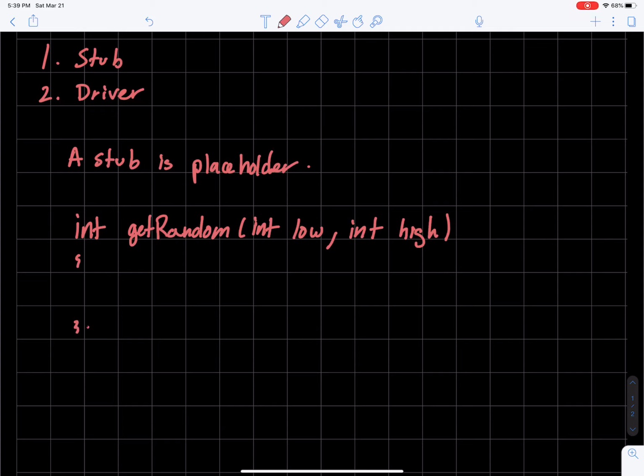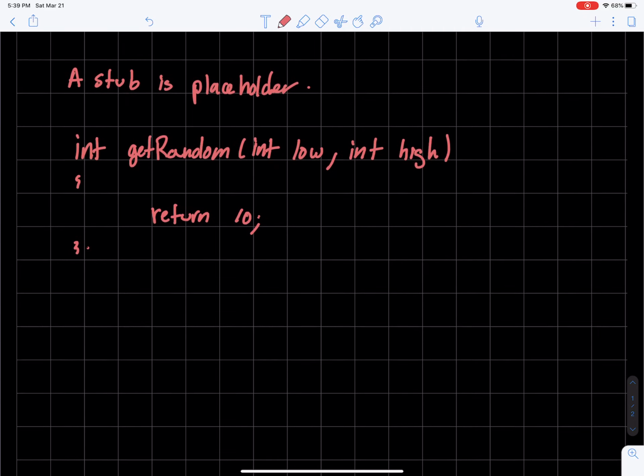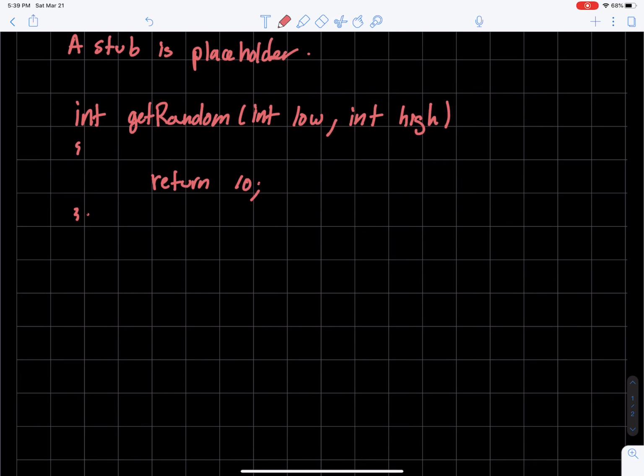Say that we wanted to work on something else, but we needed to get a random number in a different function. Well, in here, I could just say, okay, let me just have it return some number, right? I'm just going to return the number 10, right? So at least I know that this function is going to return something, and then I can use this number to finish off my other program, right?